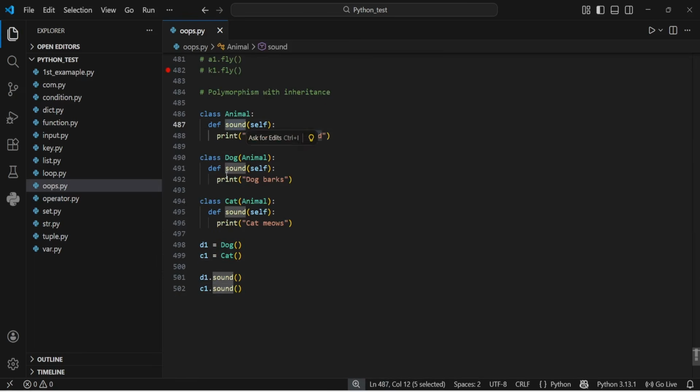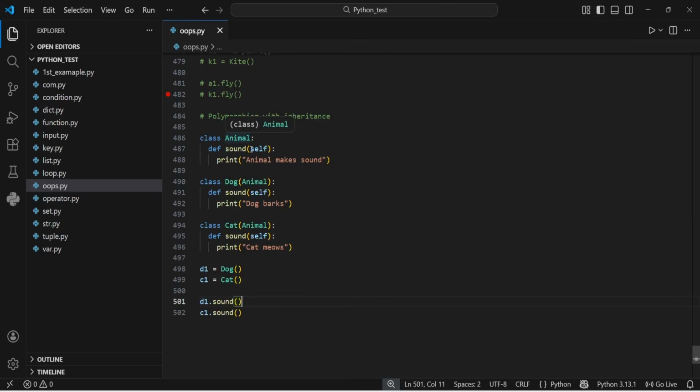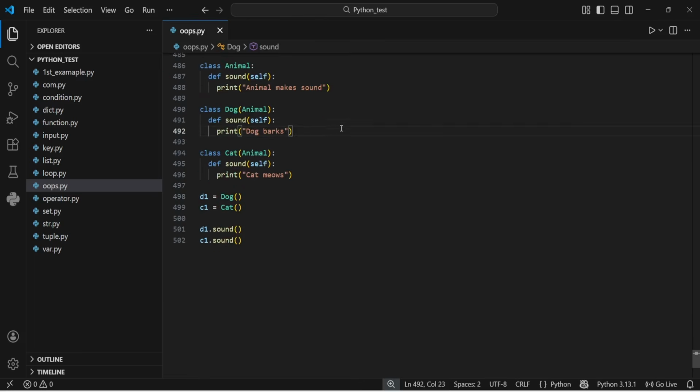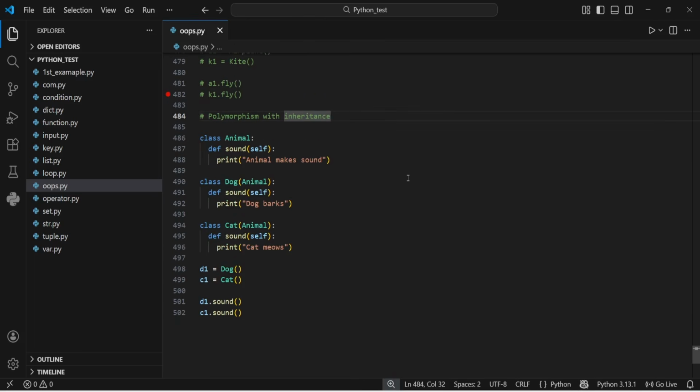Why? Because I am using the same method, that is sound, in each class. So that means it is polymorphism. And inheritance is that this Dog and this Cat child class are inheriting all the properties from the parent class Animal. It is inheriting, but it is overriding. So this example is polymorphism with inheritance, which is actually method overriding. We have already learned what method overriding is in our inheritance class.